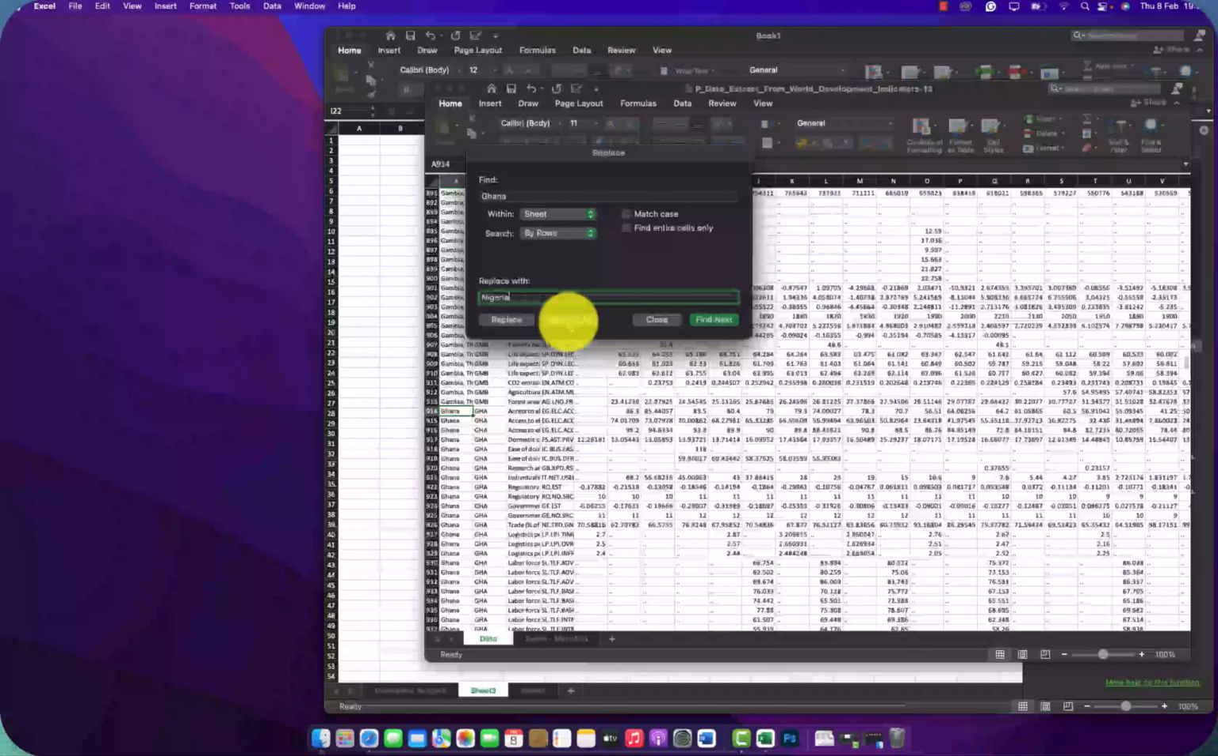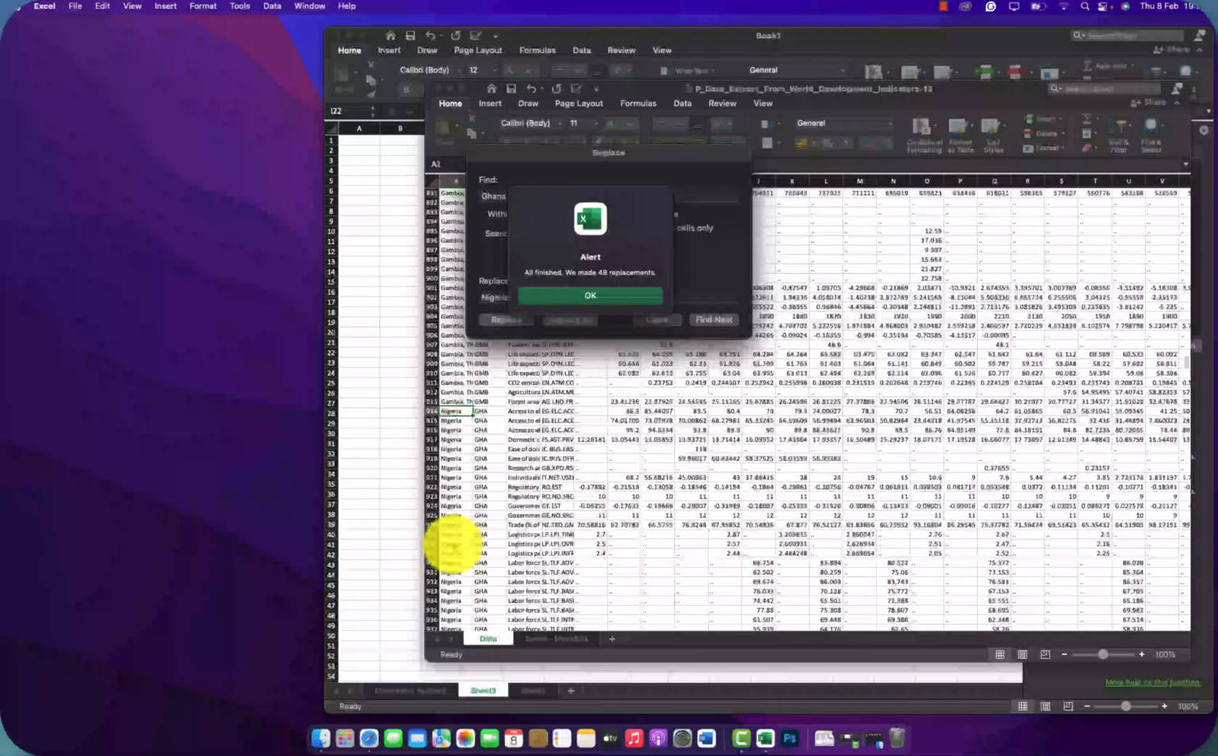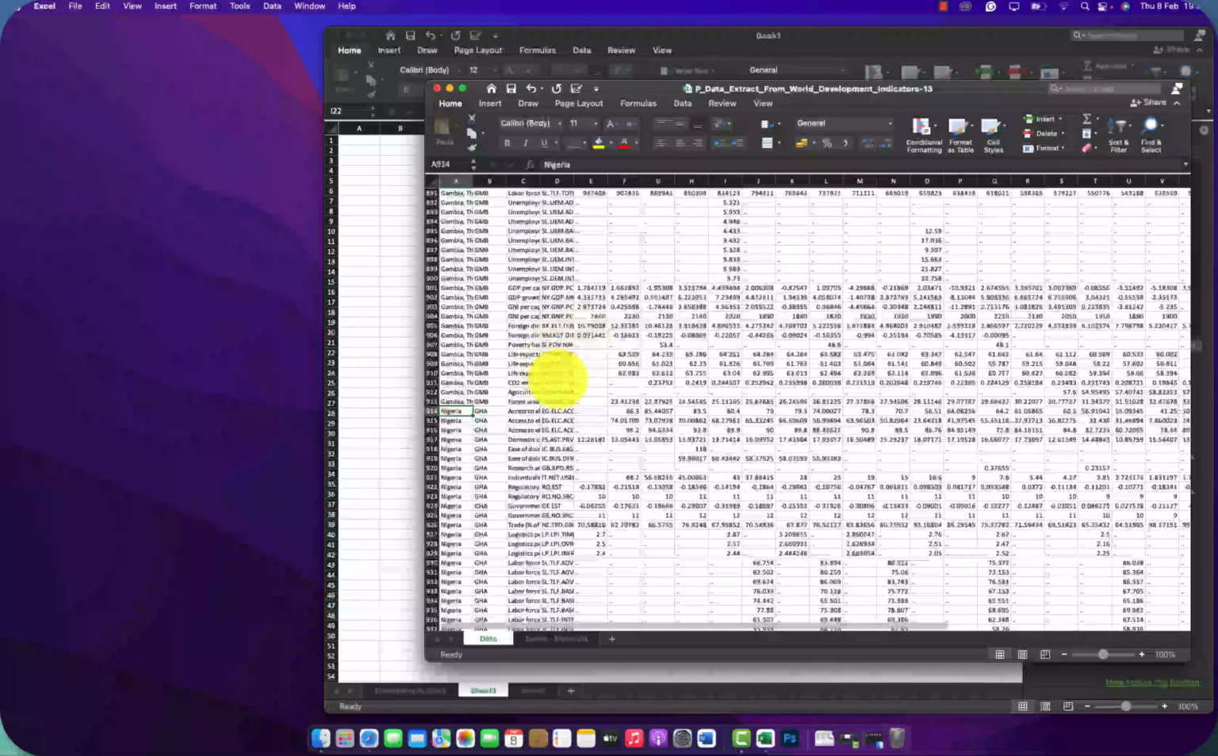But if it's only one place where I notice Ghana that I want to replace, I can do it individually. For now, let's replace all. You can see that every Ghana here has turned to Nigeria, and it's telling me that 48 were replaced. So you can quickly replace every word or number that looks similar on your Excel sheet by using this option. I believe we understood what I just did.